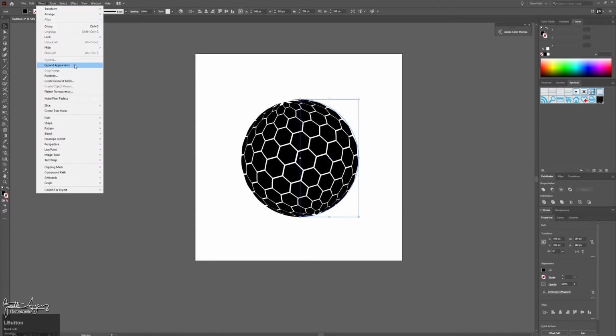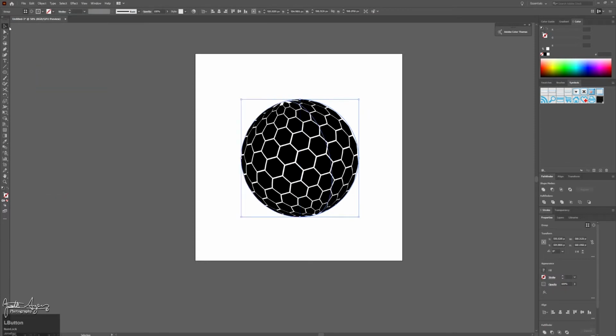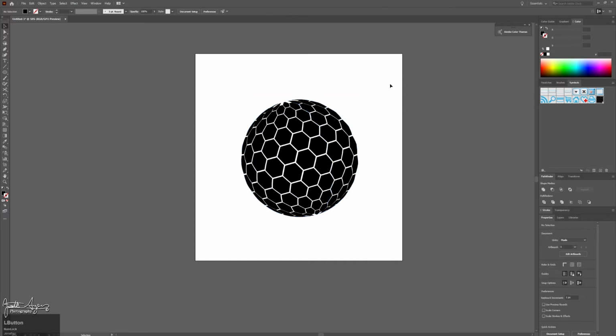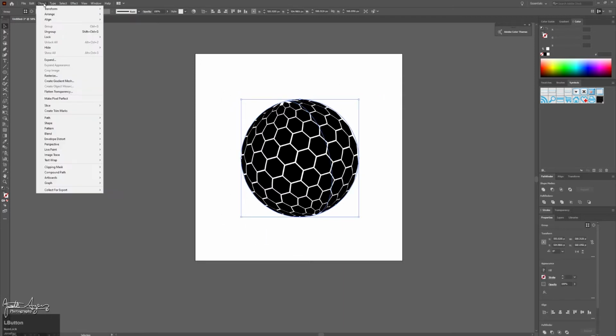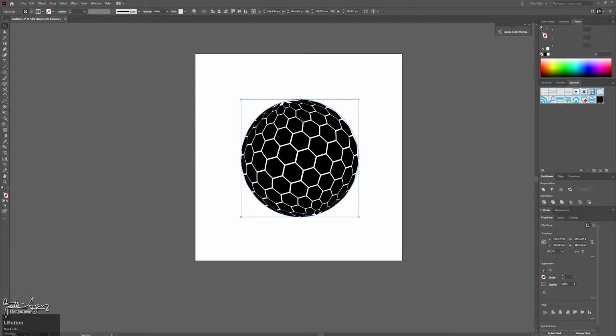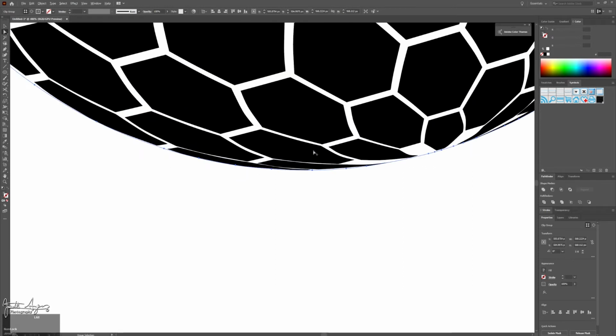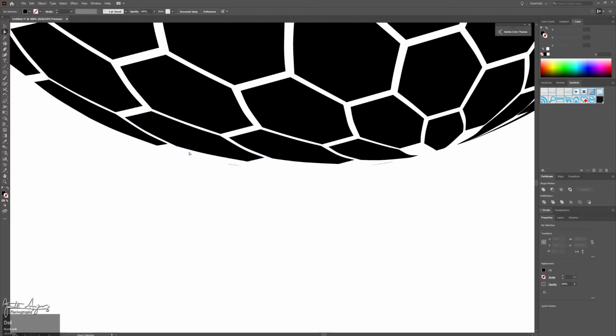Now we're going to go up here and click expand appearance. Select all these again. Ungroup. Click ungroup until it's not grouped anymore. So now you should be able to select individual spheres, shapes. Like if there's any down here that look weird, like this one kind of looks weird. I think we're going to get rid of these ones on the edge here.